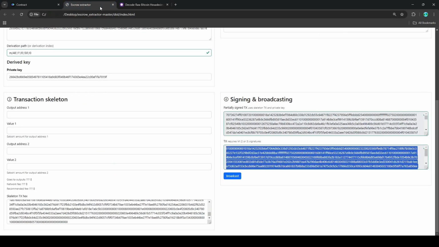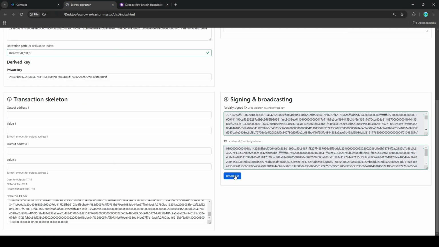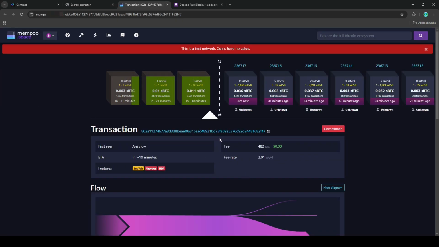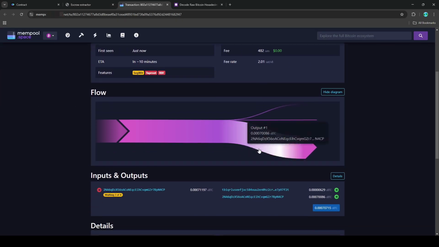Go back to the extraction tool and click Broadcast. By clicking the link, you will be taken to the mempool where you can see the information about the transaction that was broadcasted.